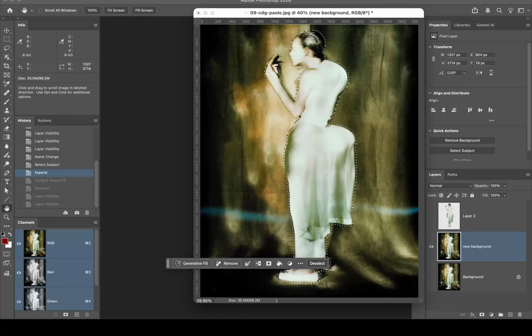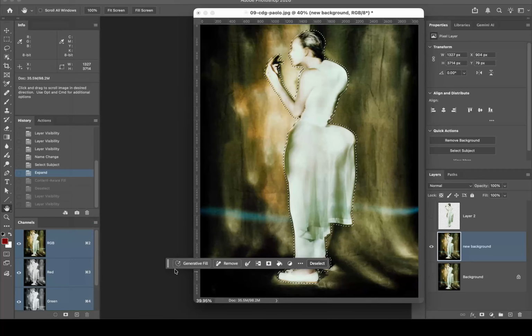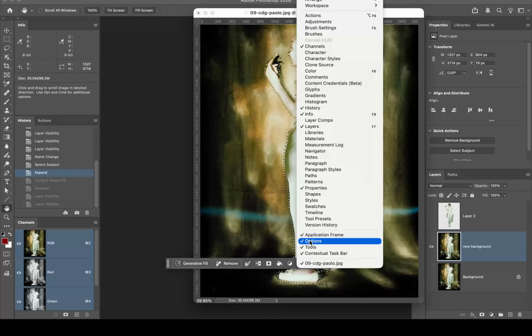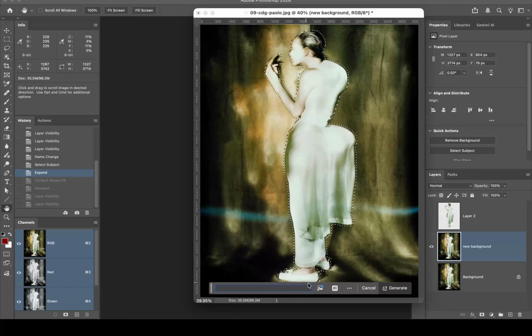The first one is that you can come up to the edit menu and you can come down and just pick generative fill from the menu. If you prefer to use the taskbar, then you come up to the window. If it's not showing, come up to the window menu, down to contextual taskbar, click on it, and this thing will open up. Either way, when you get there, you want to click on generative fill. It'll open up another place for you to actually enter a prompt.